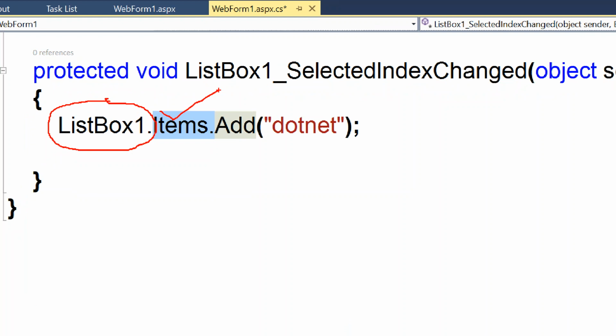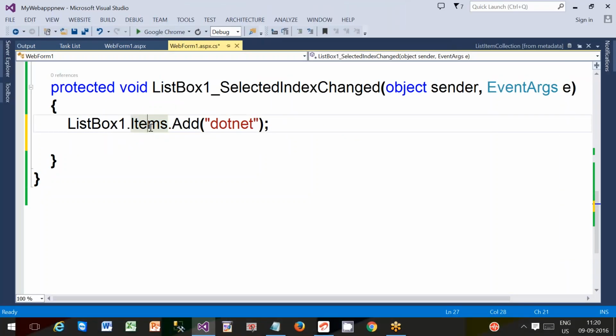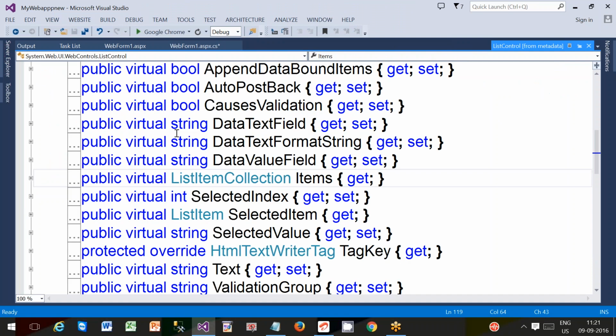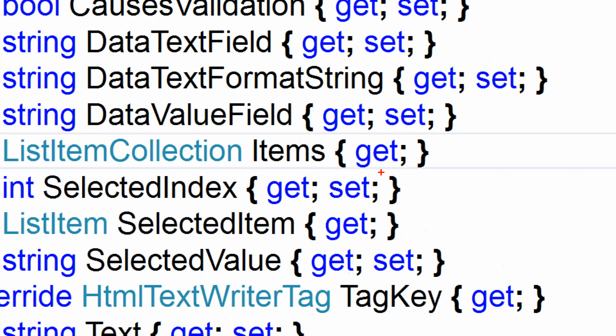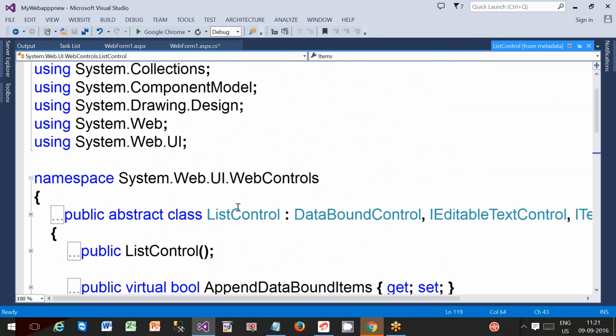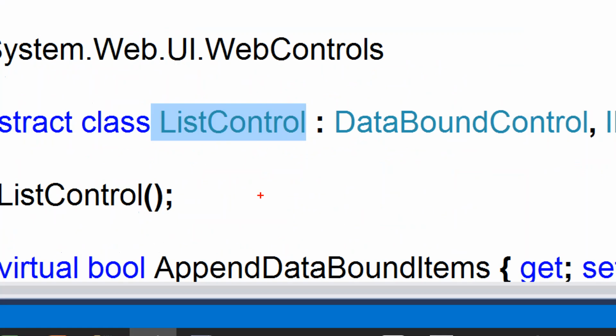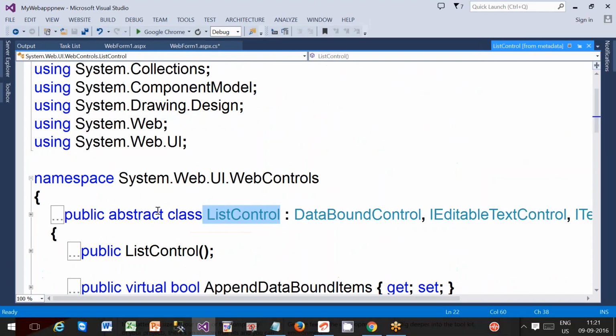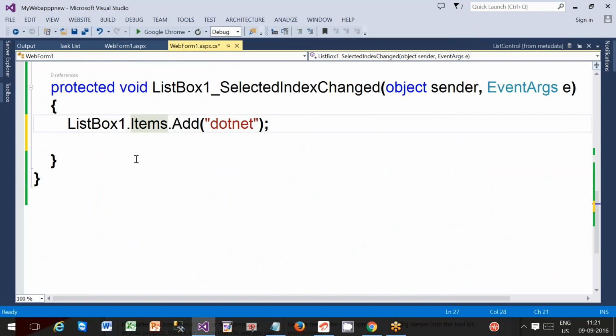Then this property is a member property of which class? List box class, maybe, or list box superclass. Now you see, I am opening the items property. You can observe the items property, list item collection. It is a member of which class? Member of the list control class. How are you able to access it with the help of a list box object?